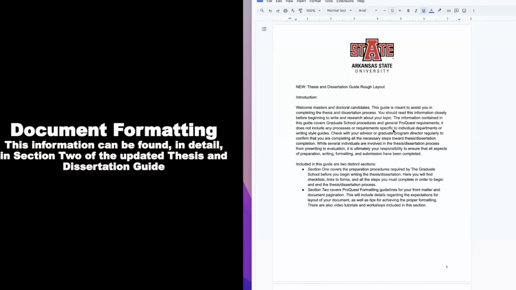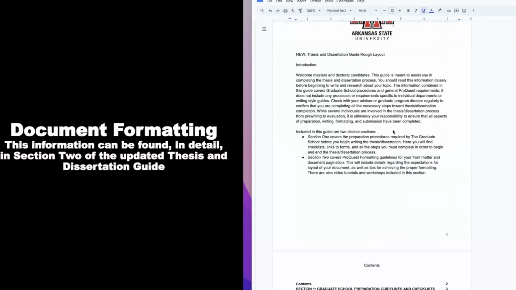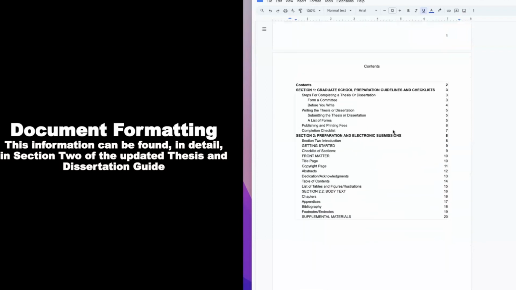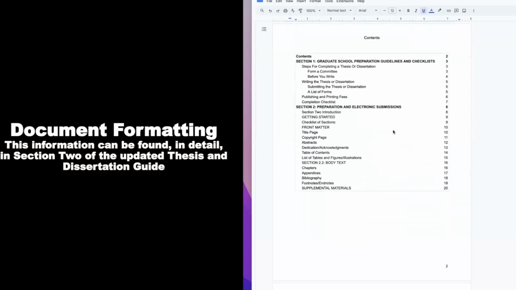So just a quick rundown. We do have a brief introduction that tells you what you can find here, but we're going to just look at the table of contents. There are two main sections to this guide. Everything that we're going to talk about today is in section 2. Section 1 covers all of your preparation and has some checklists in there for the forms that you need to fill out for your thesis and dissertation process. Those are all things that you should definitely review with your advisor. But section 2 is where we're going to be working today.